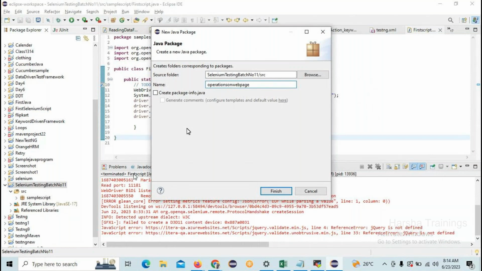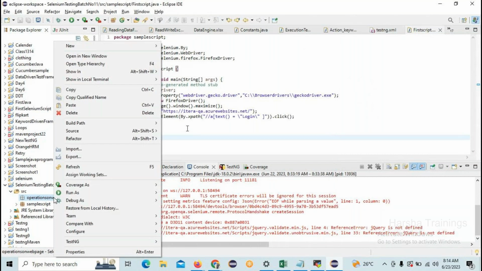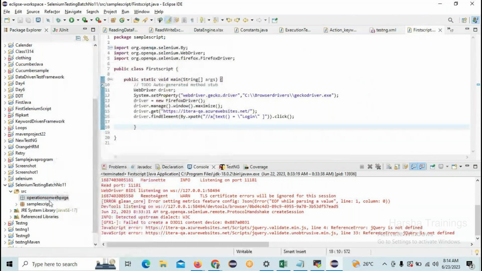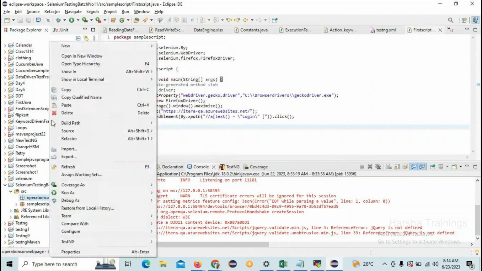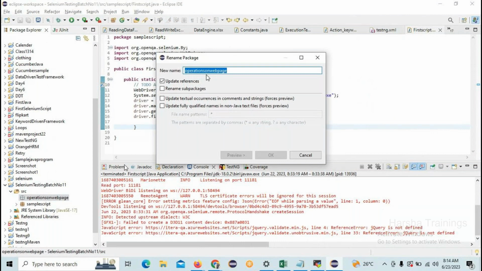Okay, created a package. Under this package, let me rename this to just operations, that's it. We can take operations on web page and web edit box, all as classes inside it. No need to create many packages.